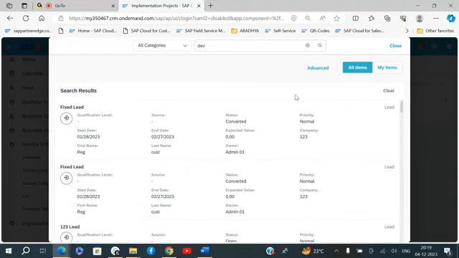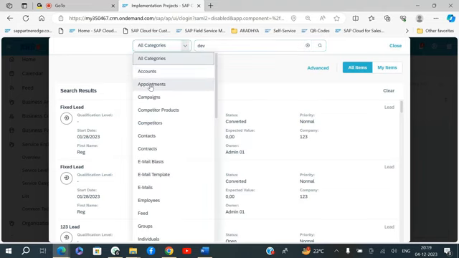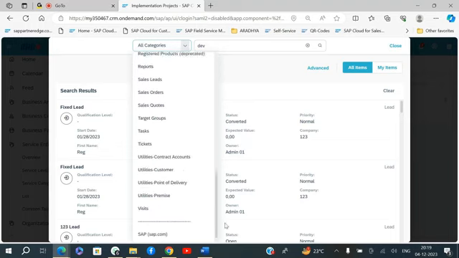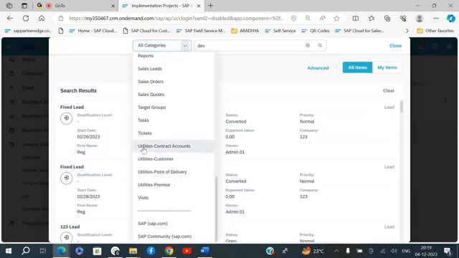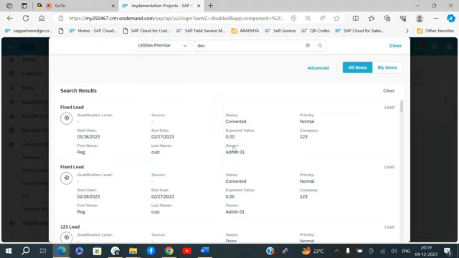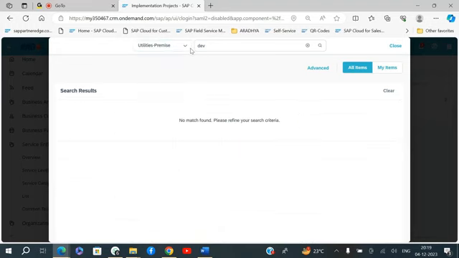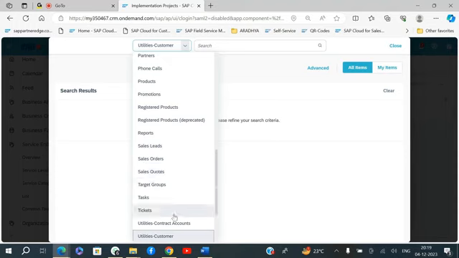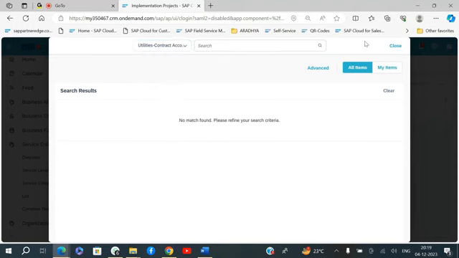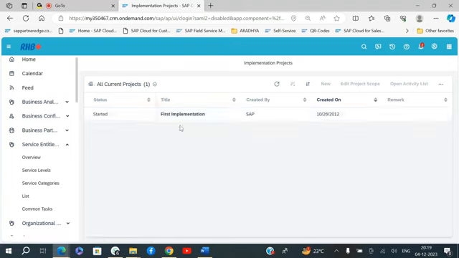And you can categorize what activity you want to search also. This is a global search: account, appointment, whatever exactly you want to search, you can find immediately. Now see here: utility contract, account, customer, point of delivery, premise, everything will come. So this is called a global search.